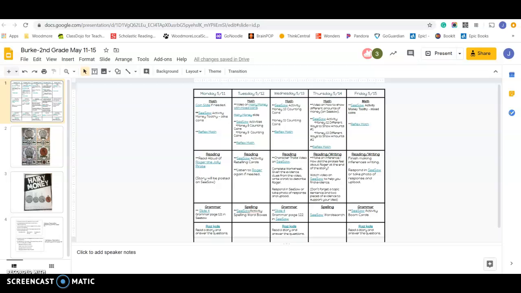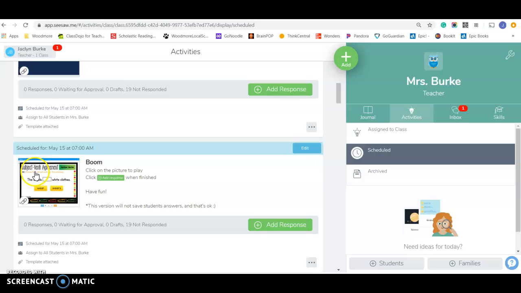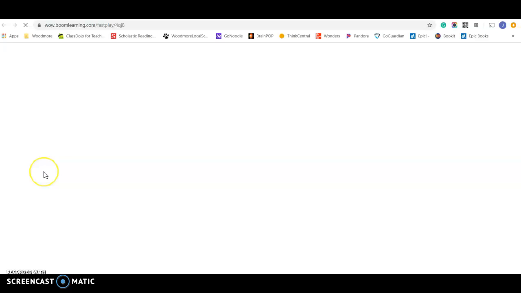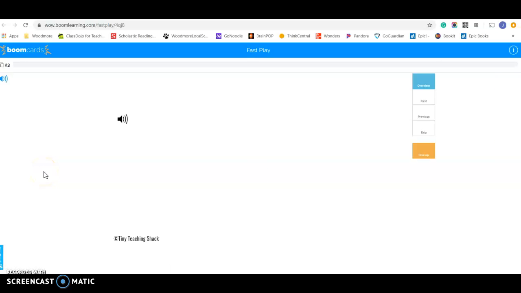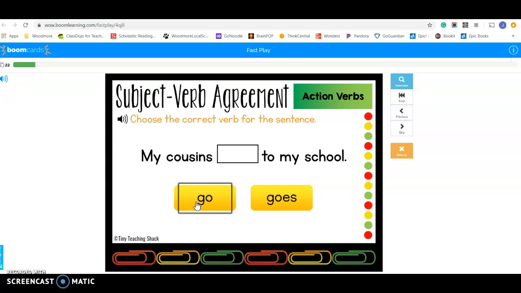For grammar, we have Boom Cards. I know we played this once before. Again, you have to click on the picture over here and it'll take you right to the Boom Cards. And what I like about Boom Cards is that if you click on the speaker button, it will read the sentence for you. Okay? So this one says, they blank on the same street. They live or they lives on the same street. The correct answer is live. And it'll ding if you get it right, and it'll go to the next slide.